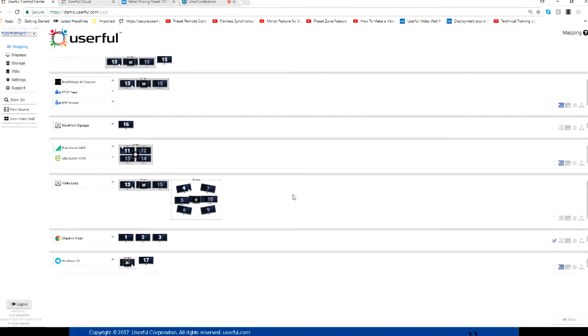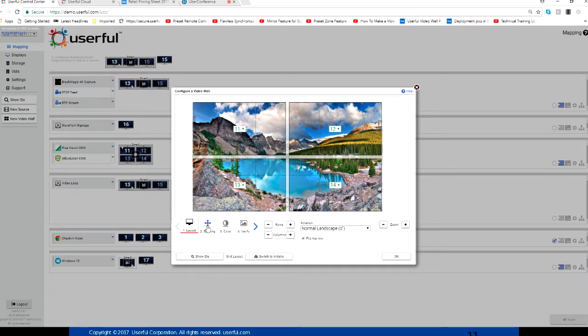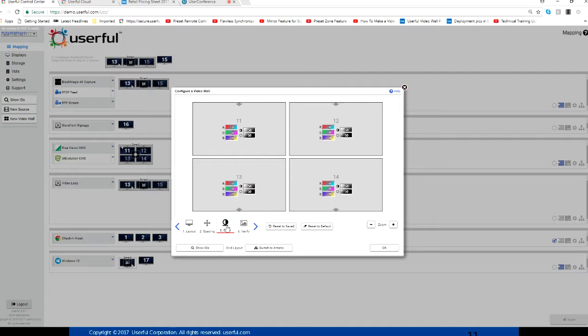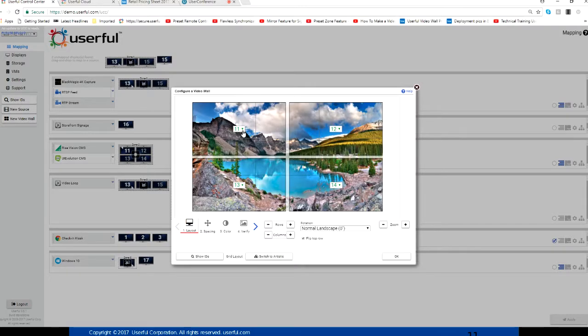And you can see here how you can adjust the spacing, bezel correction, adjust the padding, color calibration as well. That's how you actually lay out the video wall. If you look here, you can see that each of these has a number. Those numbers correspond to the screens. And if I click on Show IDs, it will show the numbers on the screens themselves. So I'm just going to click OK on that.